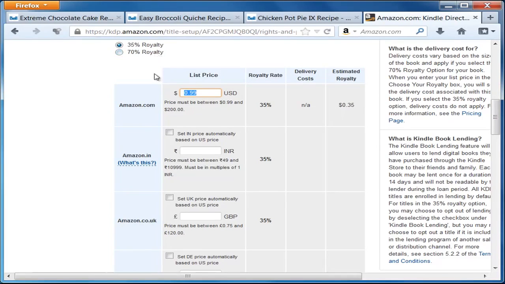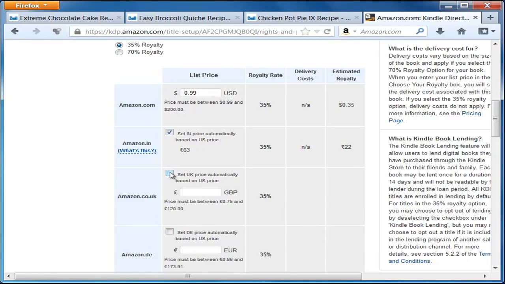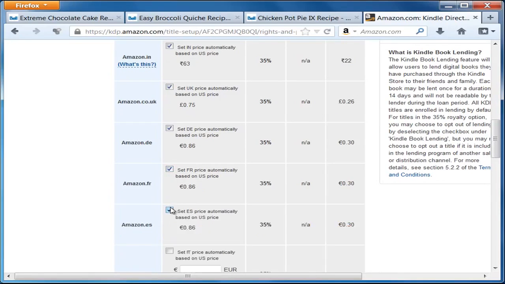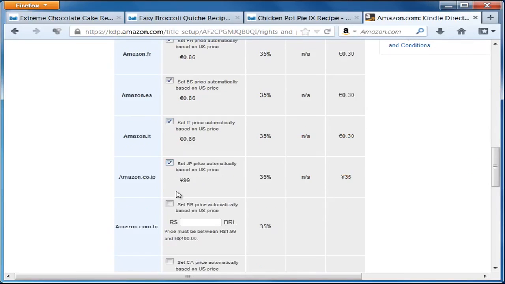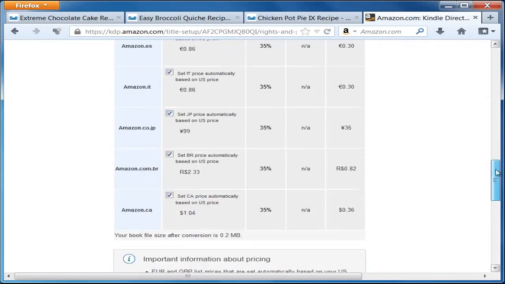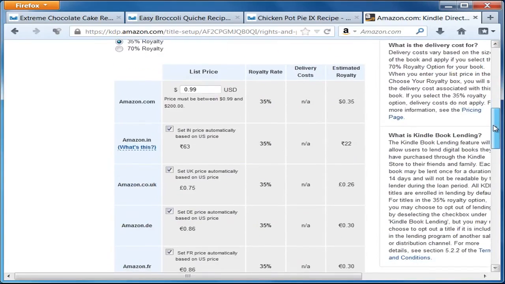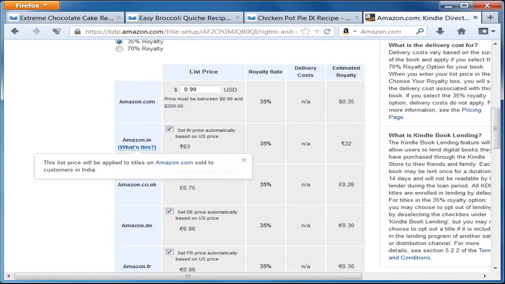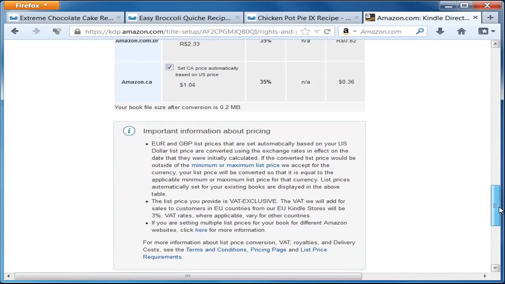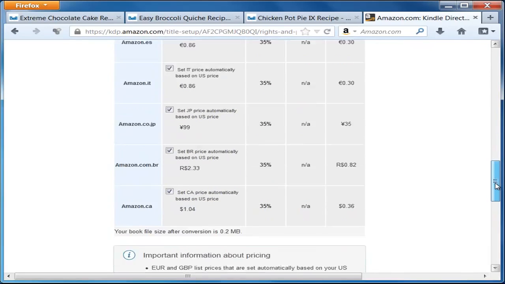Then what I'm going to do is set all of these to the same. By checking this box, you are setting all of them to the same. So all these different Amazon sites in the different locations will be selling it at the equivalent of 99 cents US.